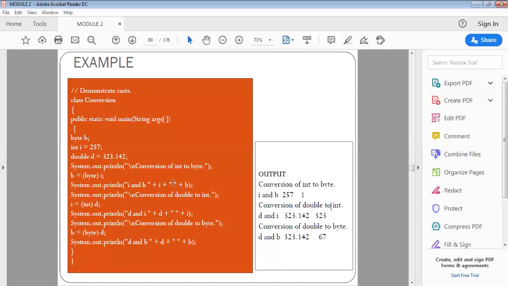So now you come to conversion of double to int. Under conversion from double to int, when you convert a double to an integer, the integer does not hold the decimal value, but it holds any number before the decimal point. So with 323.142, the .142 will be removed. Only 323 will be the output when you convert it into the integer.